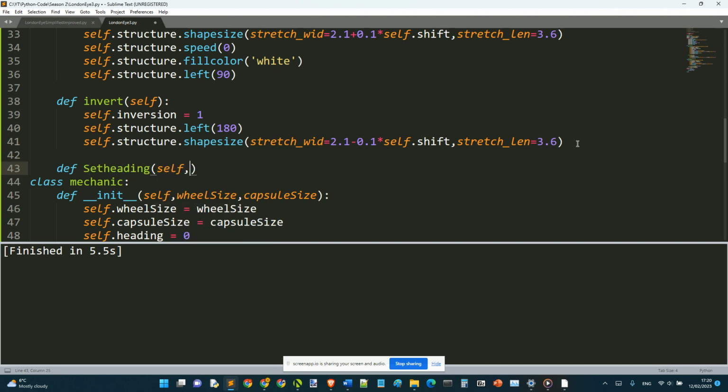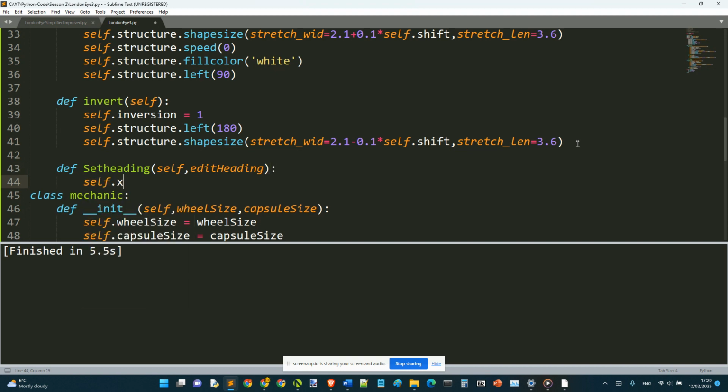Heading, self.edit heading, self.x is equal to self.wheelSize times 20.525. These are not arbitrary numbers, these are just to make sure that it looks perfect, as I said for the third time. Self.shift times 0.525. Anything you see that looks like that for no reason, I just did to make the eye look perfect. That's the fourth and last time I'm going to say it.